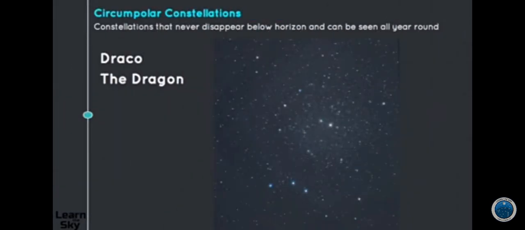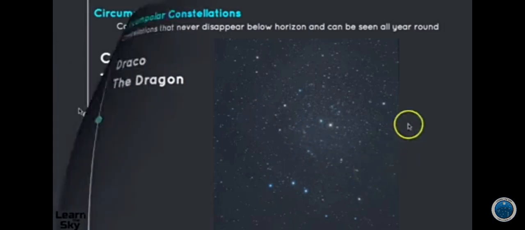Another circumpolar constellation is known as Draco the Dragon, and this constellation is sandwiched in between Ursa Major and Ursa Minor. So up here we have this trapezoid-like head. It comes down, wraps around, and its tail is in between the dippers.